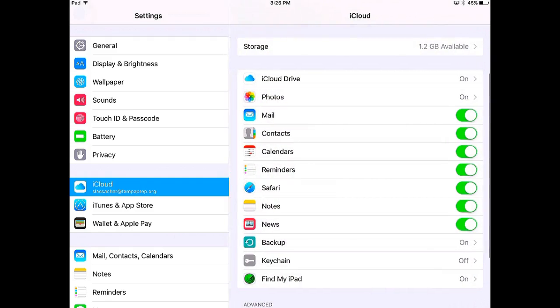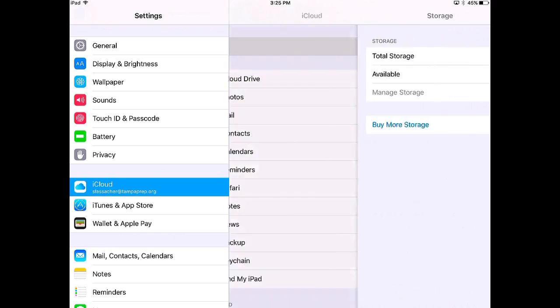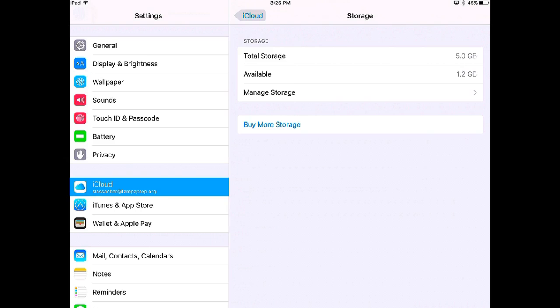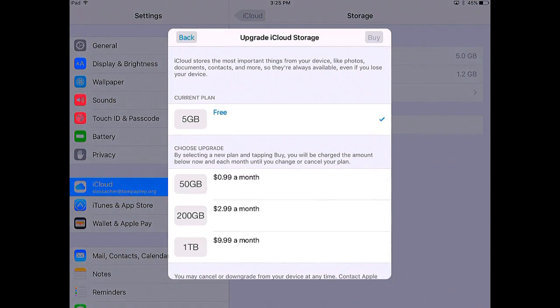If I'm running low and I wanted to purchase additional storage rather than go through and manually clean off a bunch of stuff off my iPad, I can tap on storage here under iCloud and select buy more storage. Now for 99 cents a month, I can get 50 gigabytes of storage space. You can opt out of this at any time by contacting Apple. If I am big into making videos and whatnot, I could upgrade to 200 gigabytes worth of space or 1 terabyte of space. If you have family sharing and there's several of you with several devices, this might be a very reasonable option for your family to pursue.